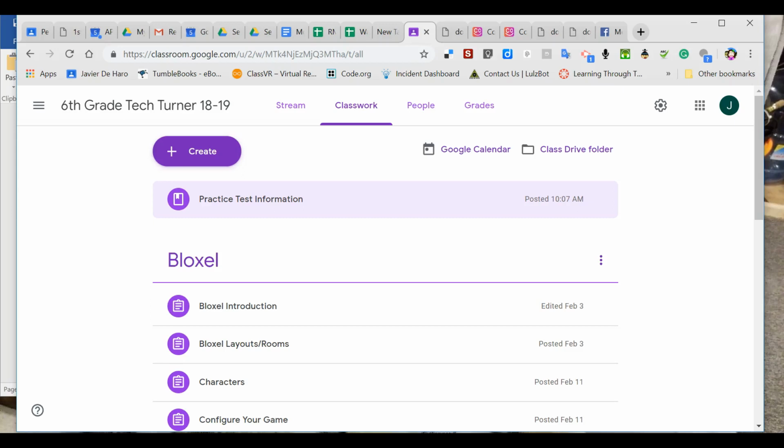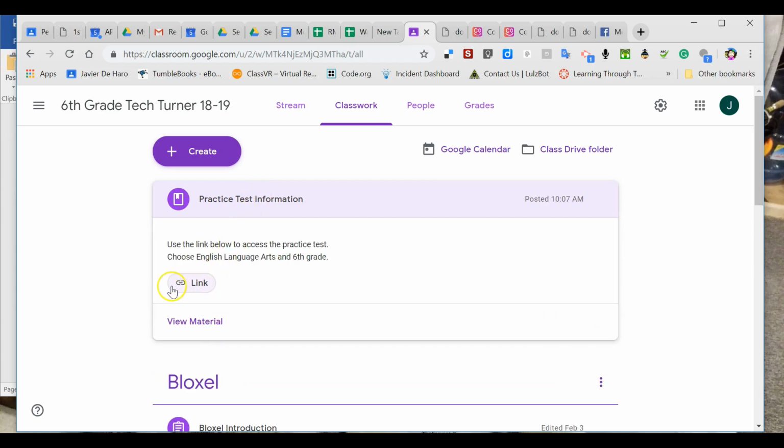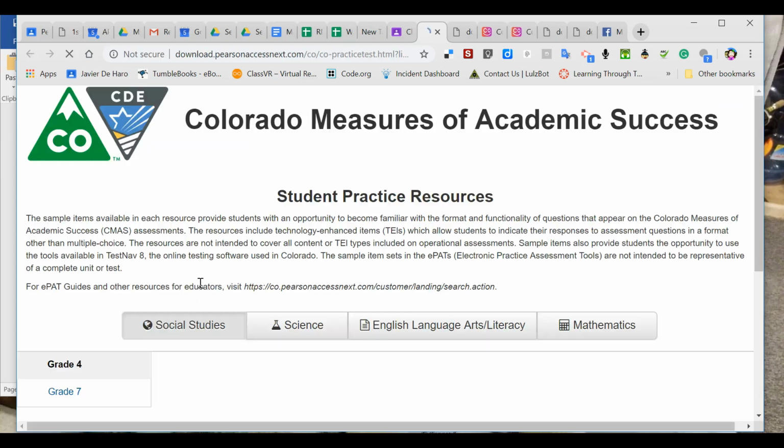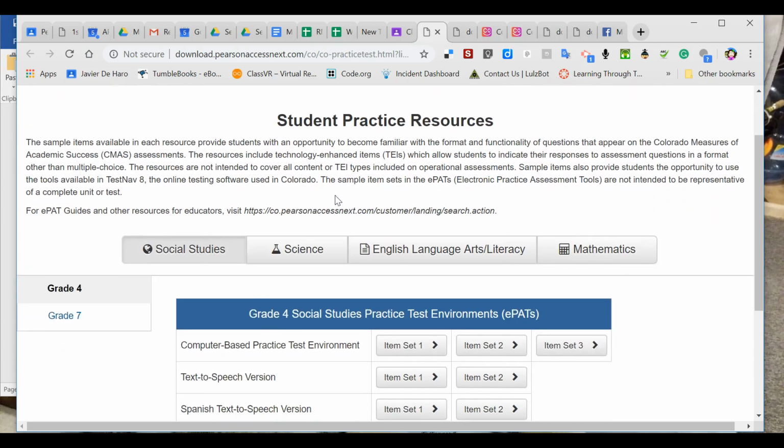You are going to be going over some information on a practice test that will help you this week in testing. Make sure you log into Google Classroom and click on the link called Practice Test Information. Underneath it, there is just the word link. Please click on that. It will take you into the CMAS Practice test.